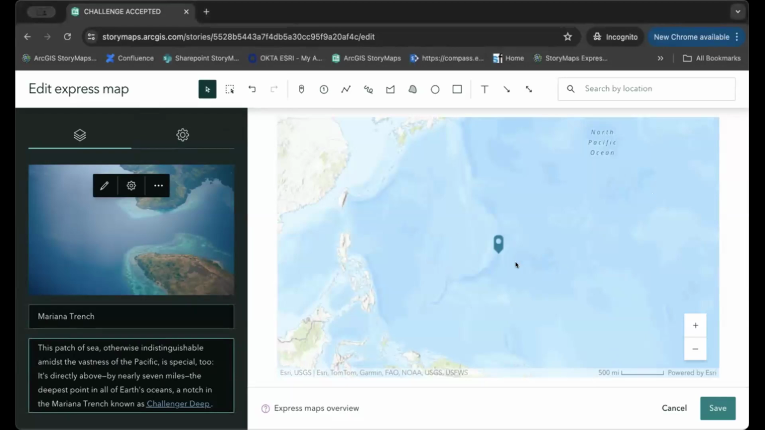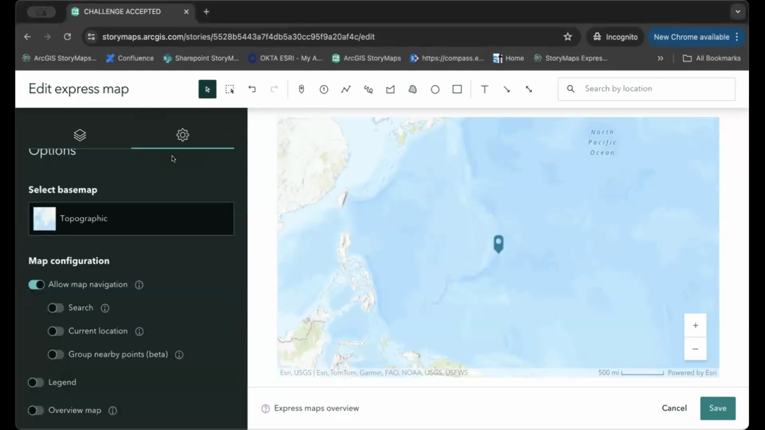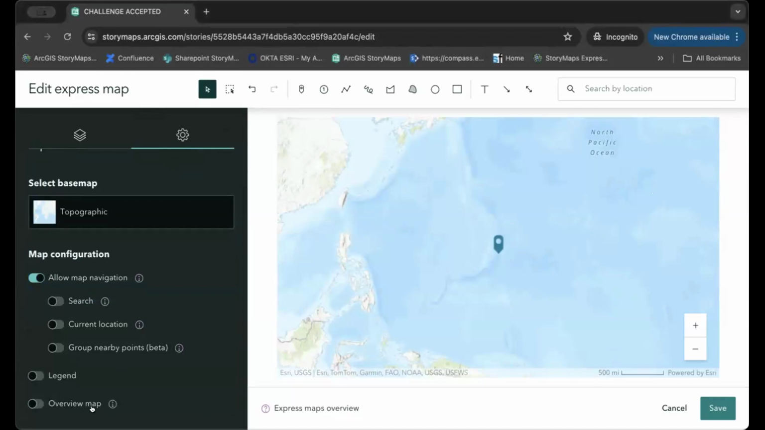Now this map is great, but it doesn't really orient the reader as to where exactly the Mariana Trench is located on Earth. So I could go back to this gear icon up in the menu section. At the very bottom, it's got an overview map. You could turn on a legend as well, but I want to go ahead and turn on this overview map. And if I slide this on, this pop-up of a 3D globe appears, and it sort of highlights and focuses the area where you'll find the Mariana Trench.